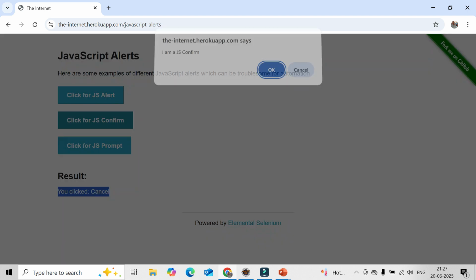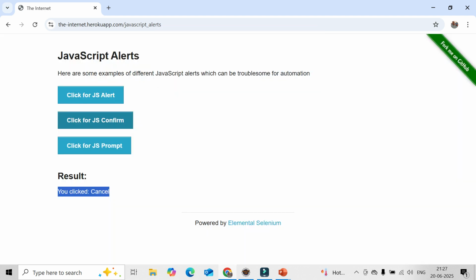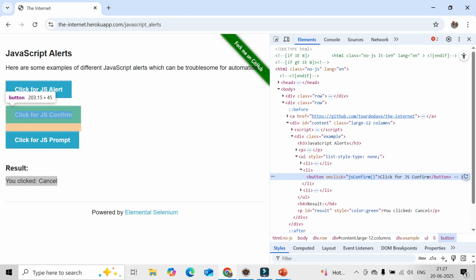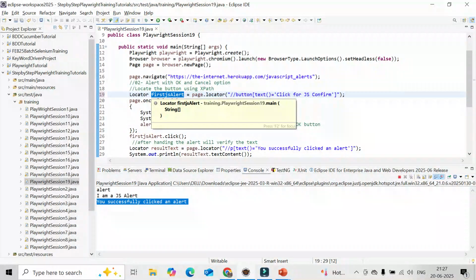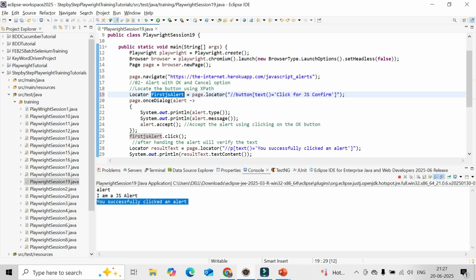So we'll try to inspect that element. We will see what the text is. This is the click for JS confirm. So we'll just simply change it here. Again, the tag name is starting with button, and this is the text available. Okay, and here I can change the locator name. Again, the same locator type will be there. What locator name can I change it to? I can change it to, say, confirm JS alert.